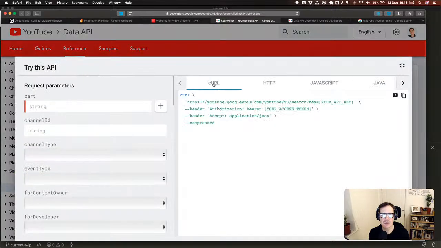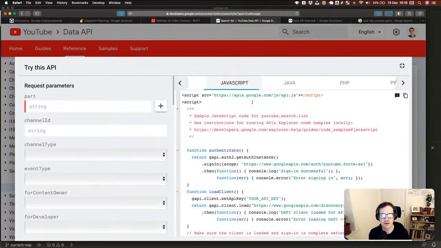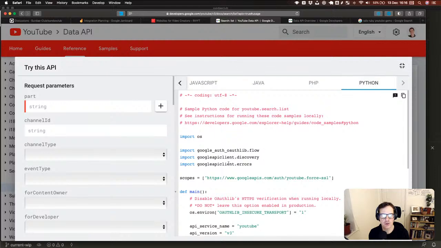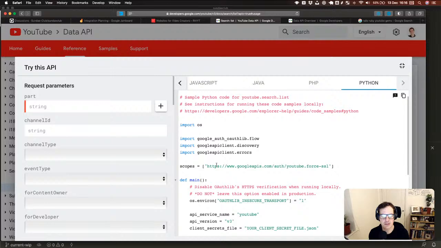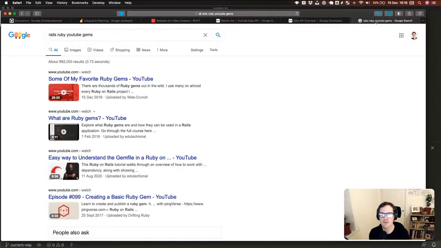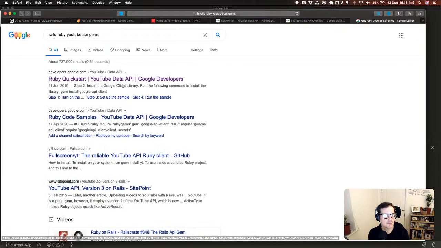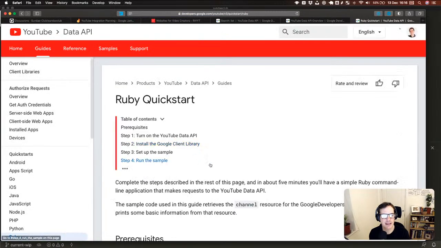So when we opened it full page, we had JavaScript, we had Java, we had PHP, and we had Python. And these were importing some stuff here. Hopefully we can see that there's a Rails version of something like that. Let's go take a look. Rails, Ruby, YouTube API. Developers.google.com, YouTube Data API. That seems like it's right up our alley.